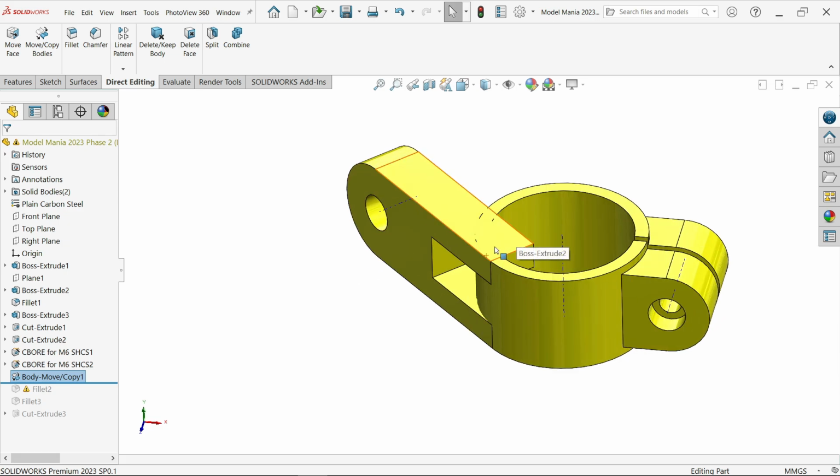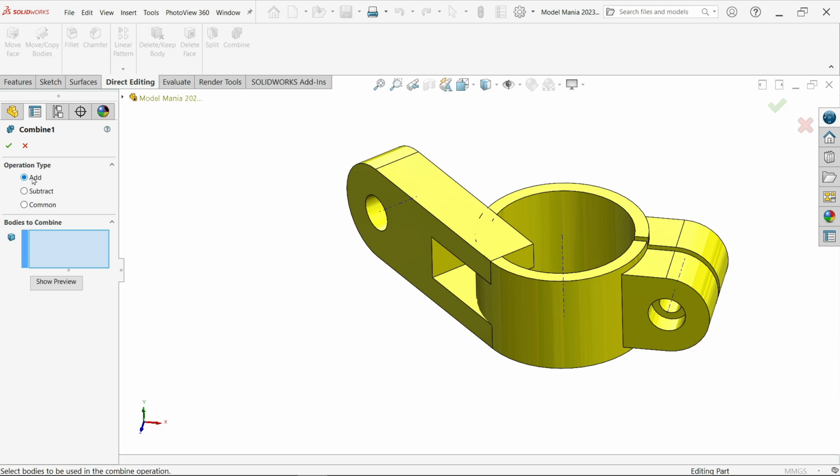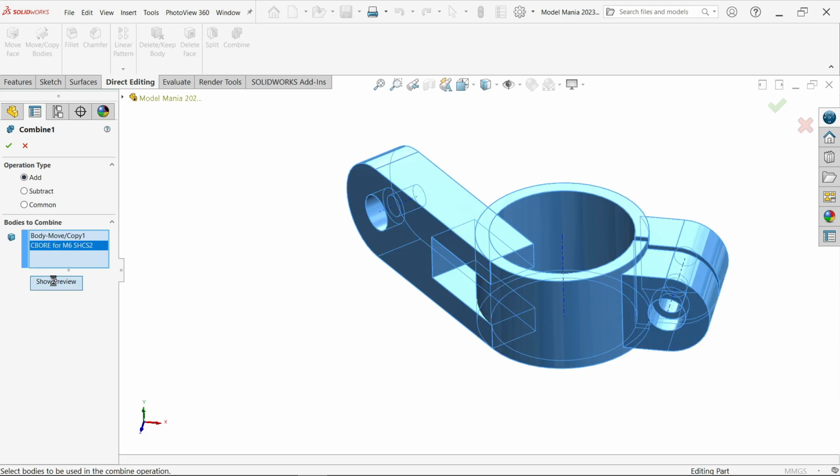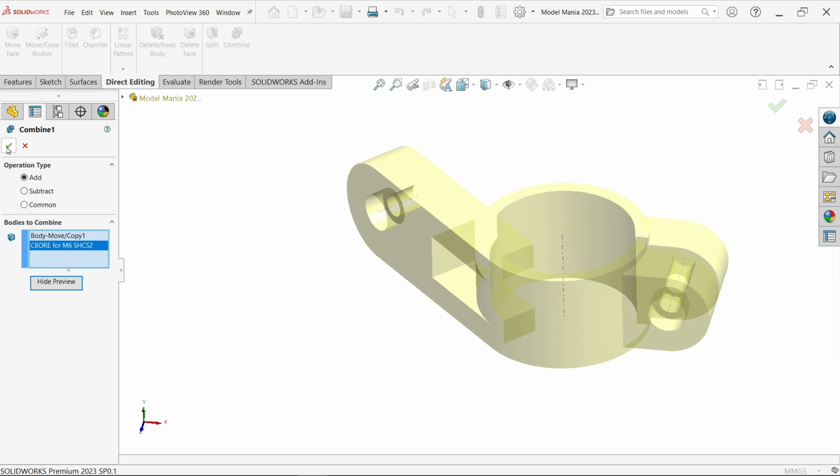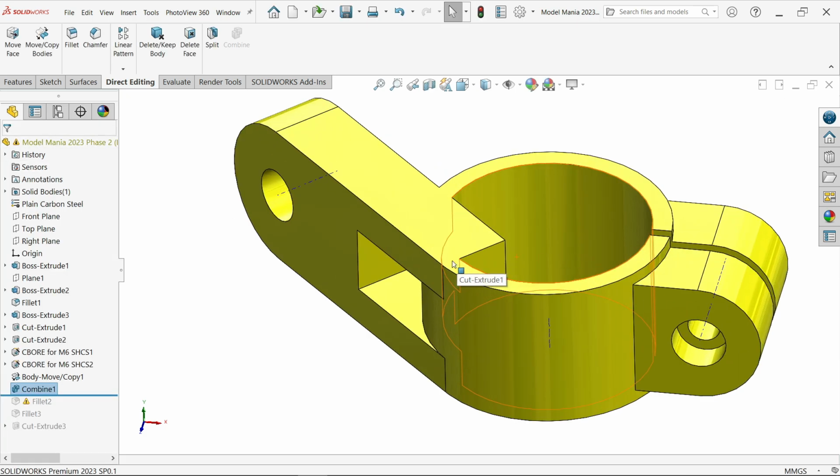Now I want to combine this. So I'm not going to combine from here. I'm going to simply activate combine feature. Here operation type add, select both the bodies. Show preview. You will see the preview. Say okay. Now this is combined body.